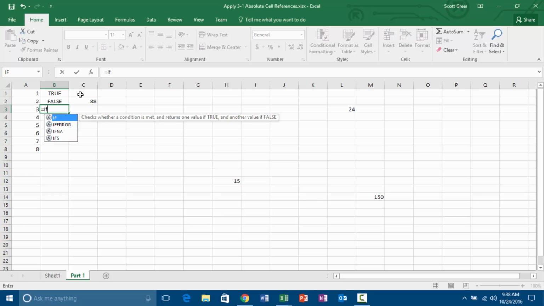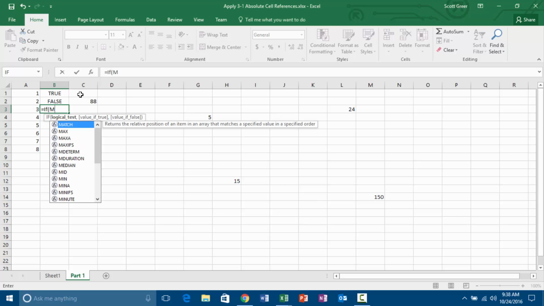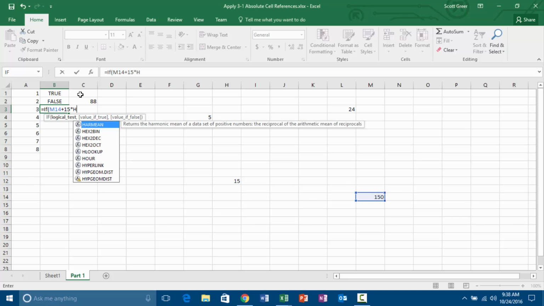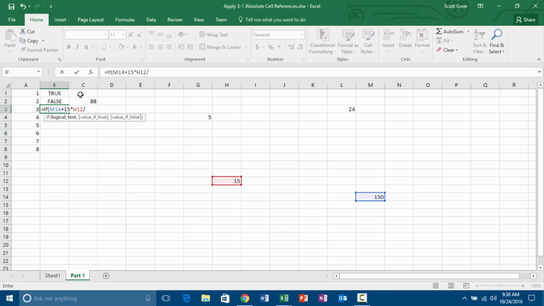If, number 3, M14, oh, that's good, plus 15 times H12 divided by 10 is less than or equal to L3, comma, say true, comma, say false.